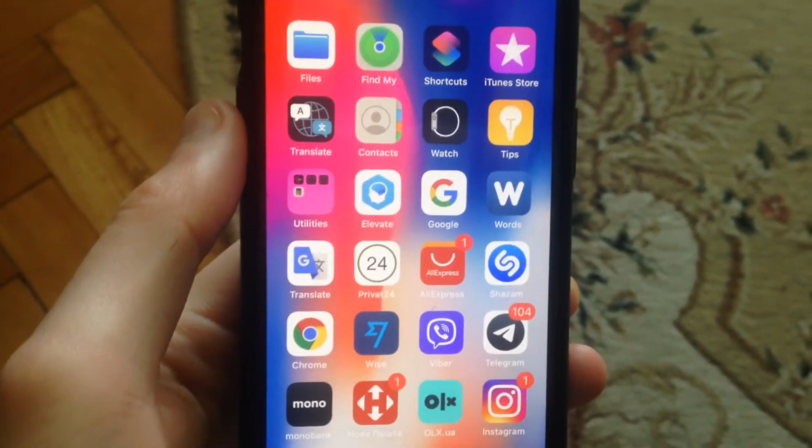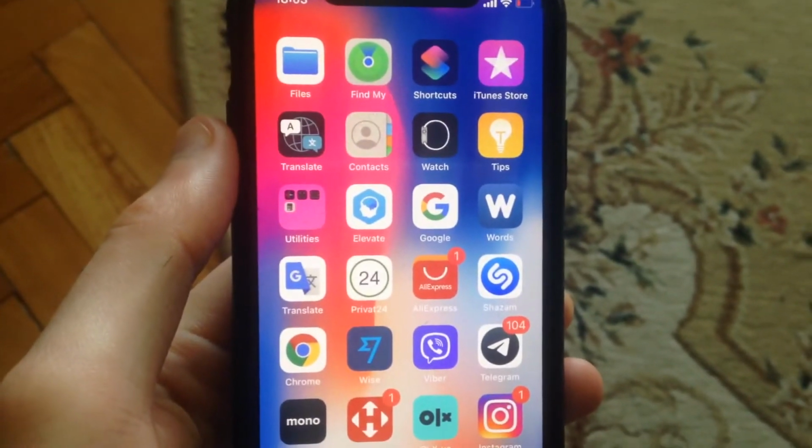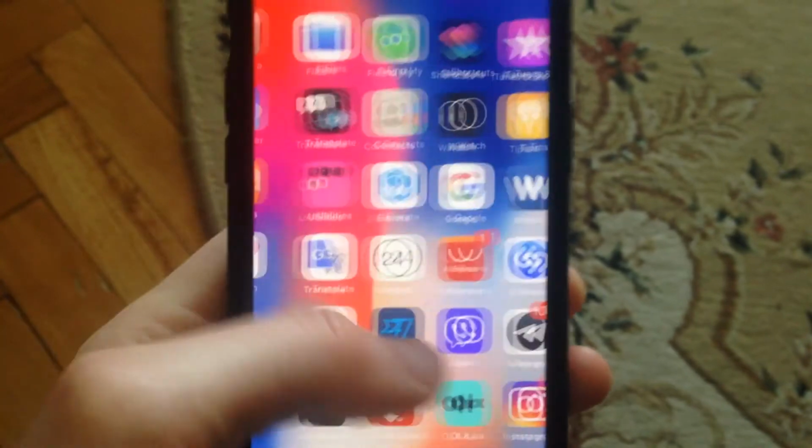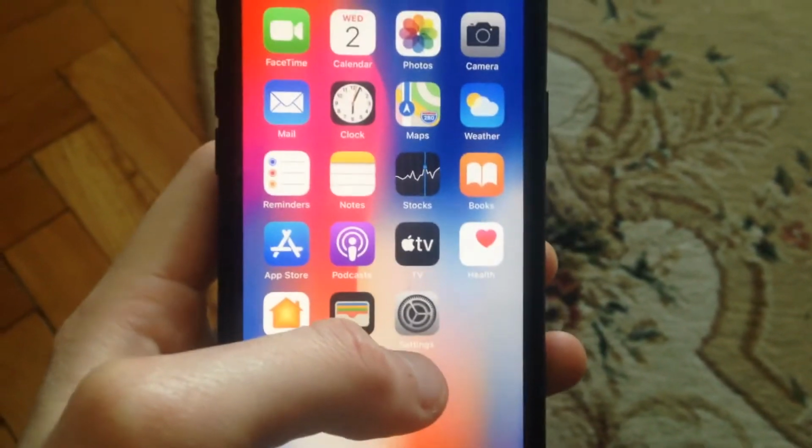Dear subscribers, today I'll tell you how you can easily fix your error. If the microphone is not working on your Instagram when you're using Instagram, here is how you can fix it.